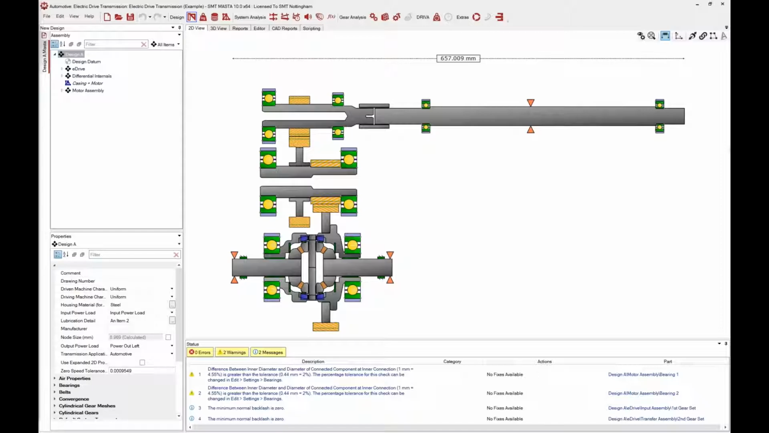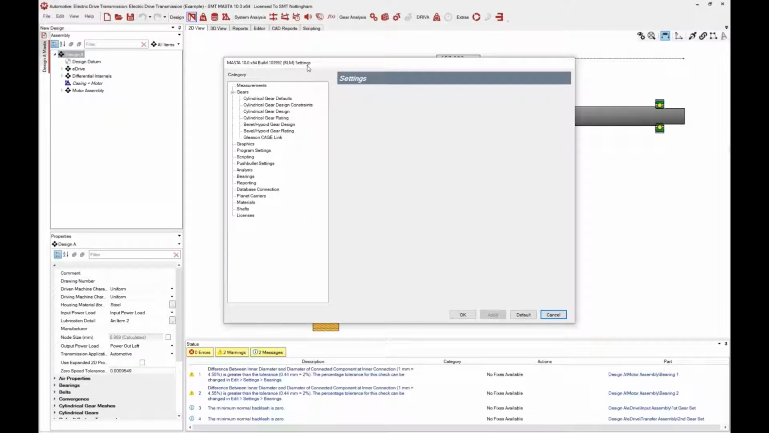So what I want to start off doing is just looking at a few things that might help you out in the settings menu of MASTA. So the settings menu is accessed in the Edit dropdown from the MASTA window, Settings, and that opens up a new screen. Now there's many options available in here. I just want to draw your attention to a few of those.